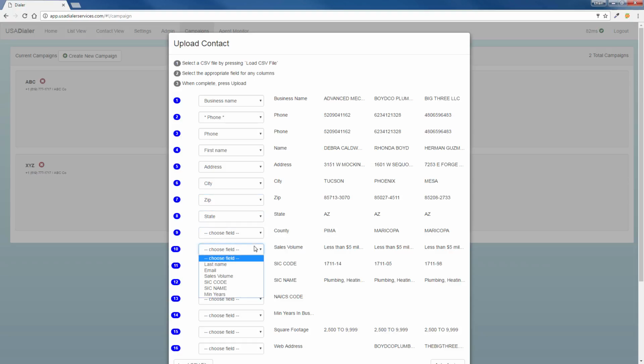Now keep in mind that not all of the information in the data file that you upload, you actually need to bring into the dialer. So sometimes you only have specific information that you want to load, and that's okay. You choose what you want to upload into the dialing platform.